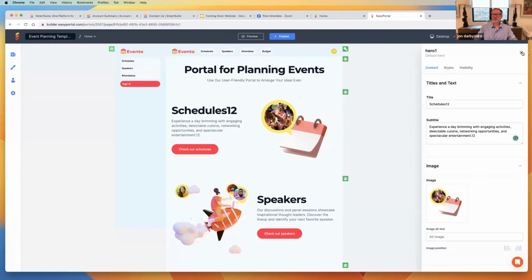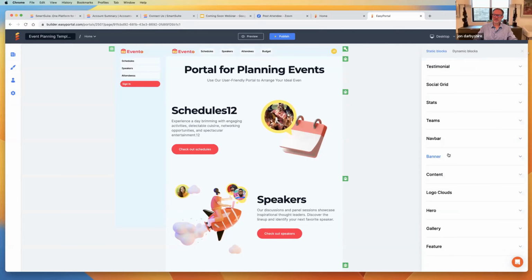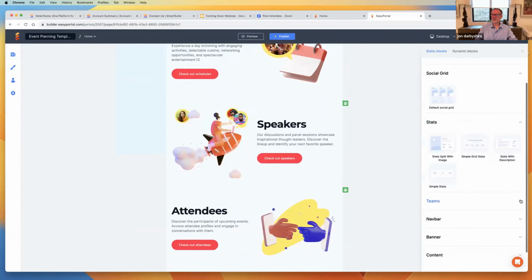If you wanted to add a new section, I could click on one of these blocks, and there's 2 types of sections that are available. There are static blocks that basically allow you, like these here, where you're not pulling content from SmartSuite, but you need to display information back to somebody. And there's all kinds of different formats that you can pick from. You can go through here.